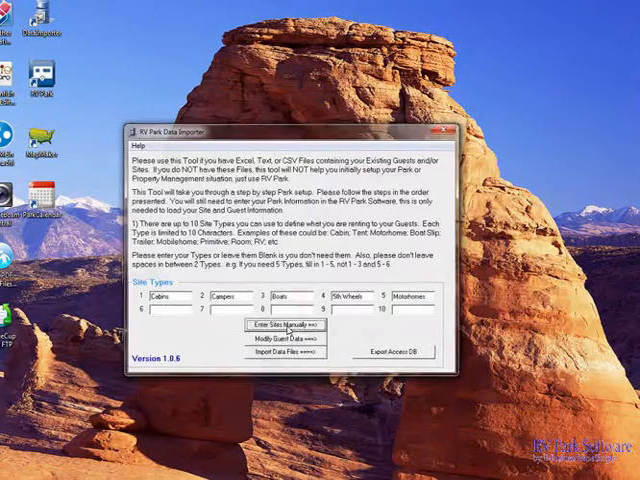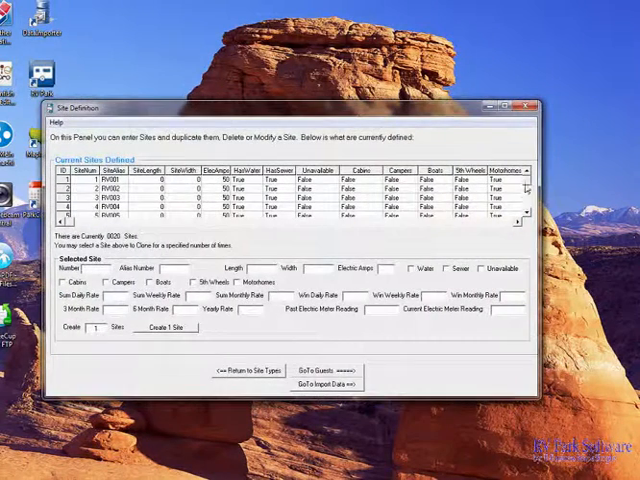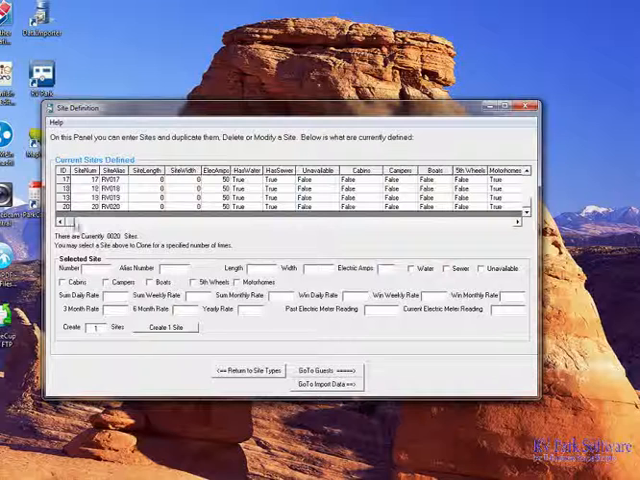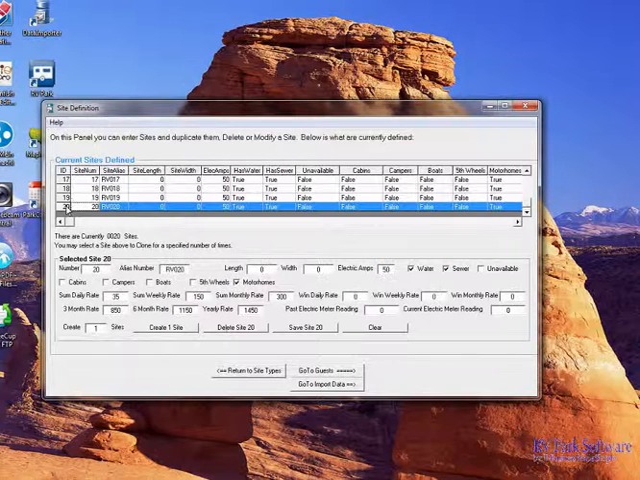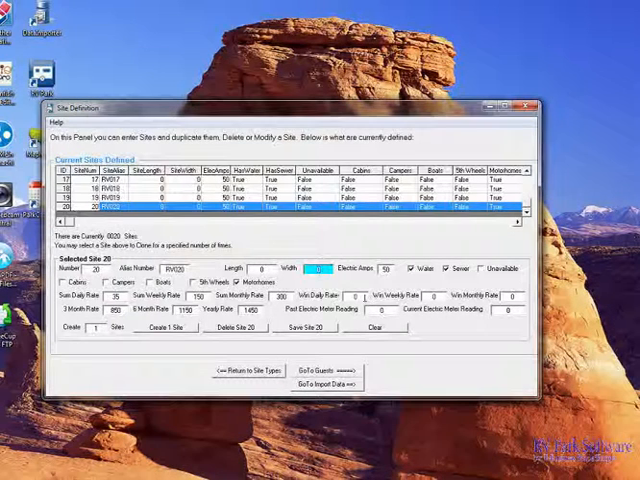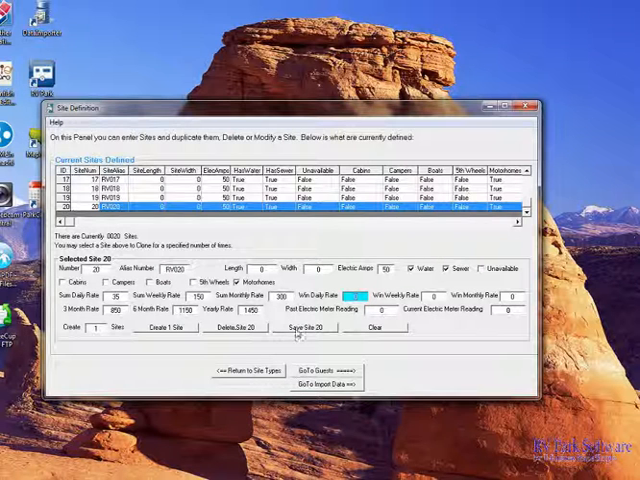Let's look at the enter sites manually option first. When you open the panel, you will see the existing sites from the RV Park database. Any of these sites can be selected to edit its information, delete it from the database, or clone or copy that site some number of times. Selecting site number 20, you can see all of its parameters. You can change as many parameters as is necessary and then press the Save Site 20 button. You can also press the Delete Site 20 button and the site will be permanently deleted.